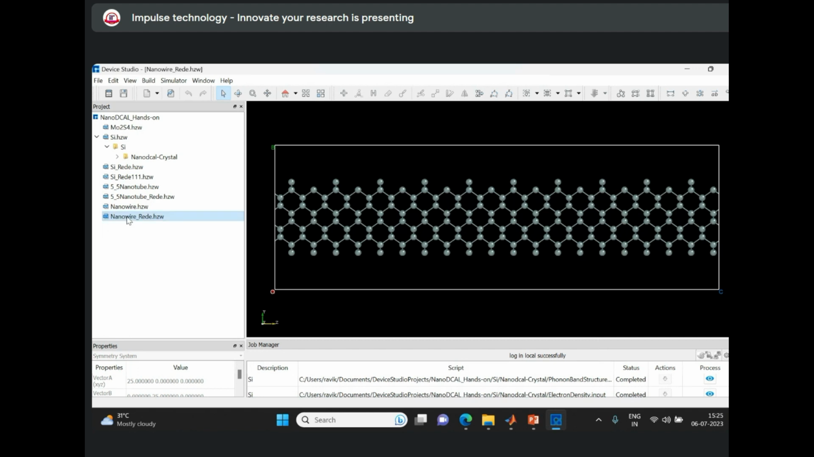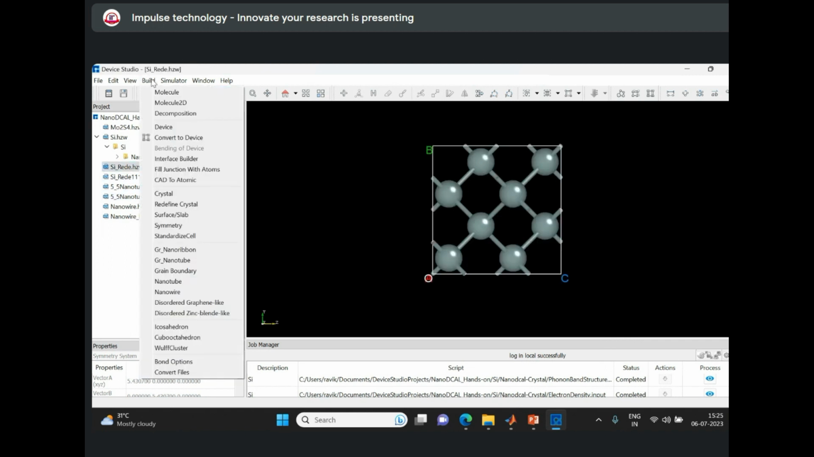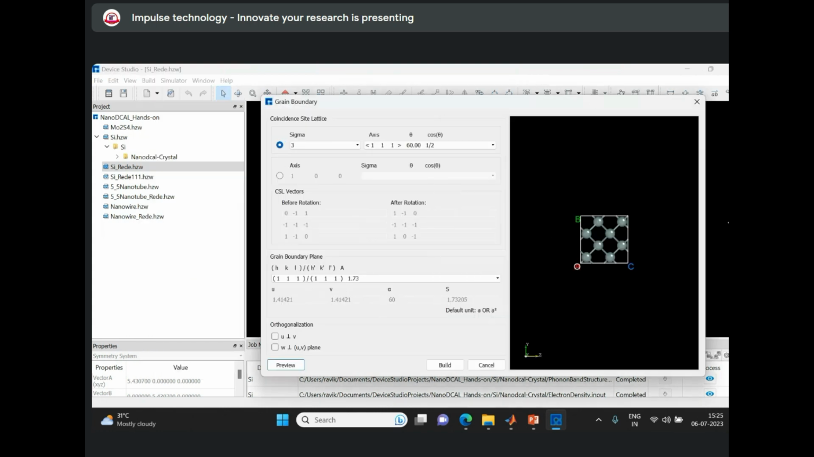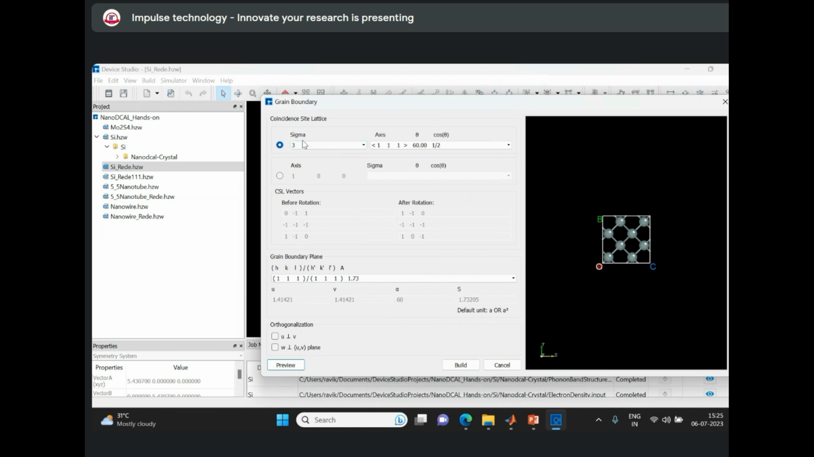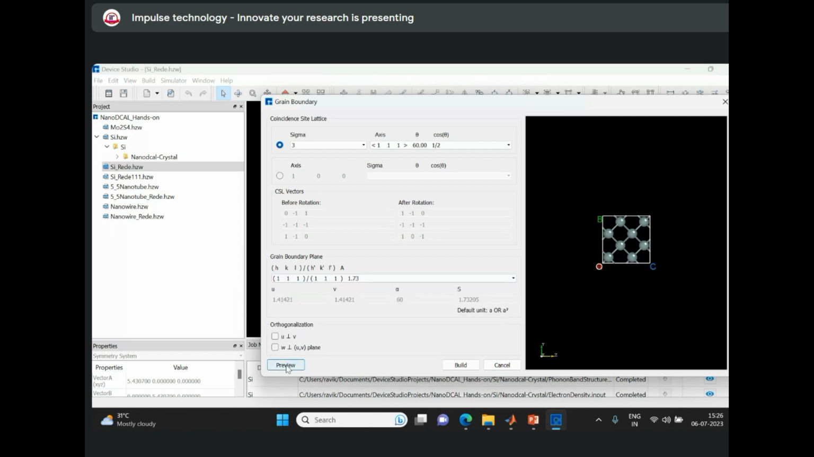So this is the nanowire, this is the nanotube, and this is the graphene nano ribbons, and this is the graphene nanotubes, and this is the grain boundary. So if we talk about this grain boundary, so here you can see this is the value of sigma 3, 5, 7, any value you can select, and this is the axis, this is the value of theta, and this is the cos theta. And here you can see this is the grain boundary plane, scale value. So any grain boundary plane you can select, and then you can show their structure.